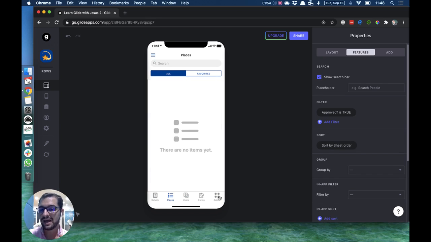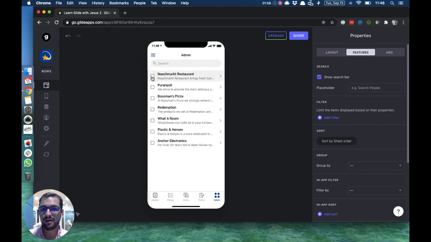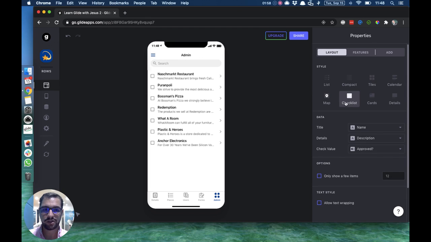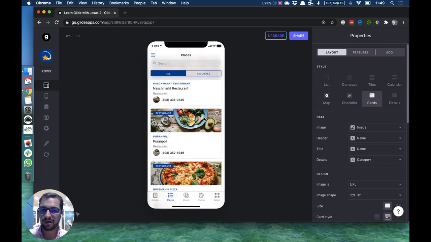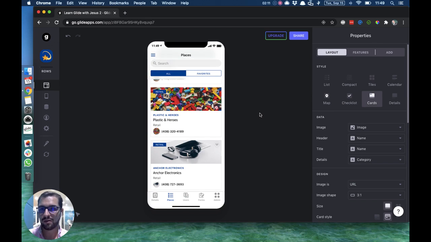Now since I am the admin, I can go to my admin tab and mark this. Remember here in layout, I'm a checklist layout, and then the check value is the approved value. So I can mark them, all of them as approved because they've paid, right, to be in the app. So now if I go back to my places, then all of those places appear. So that's how you set that up so that your clients can pay to appear in your app.